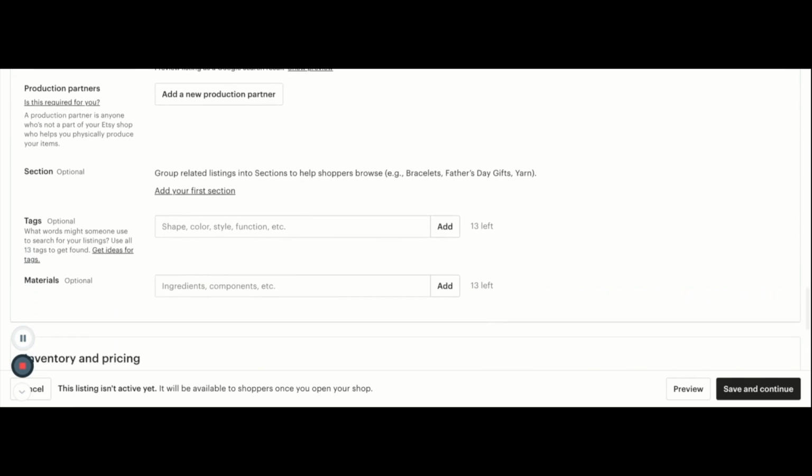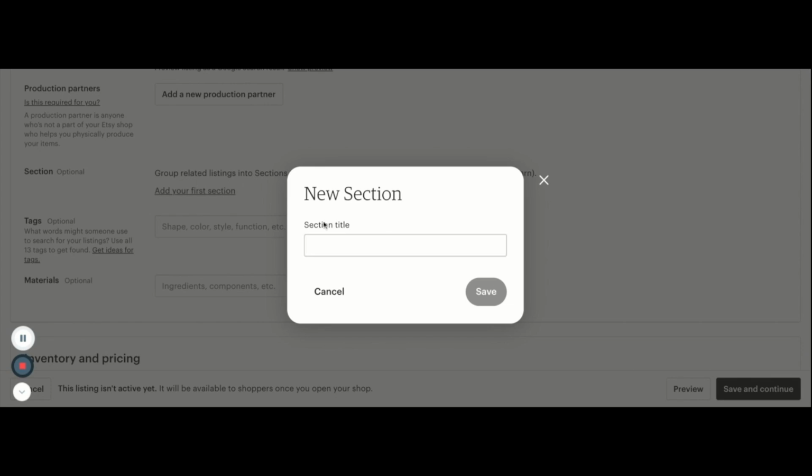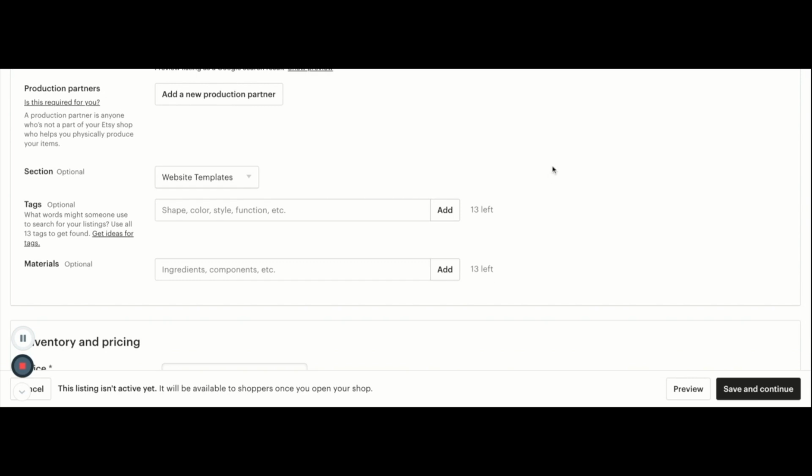So sections. I do add my templates to sections. This just makes it much easier for your clients and potential customers to find each of your items quickly. Sometimes, if you really work on your shop a lot and you have 100 listings, people are not going to want to scroll through the entire shop. So just for a test, we are going to make it website templates. Every time you add a listing, you can select which section it goes in, and it's just a really quick way to organize your Etsy shop.